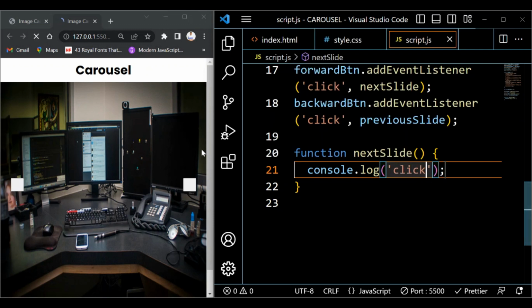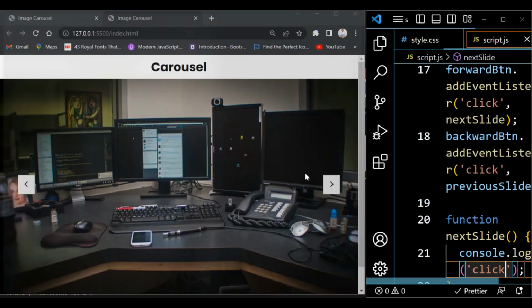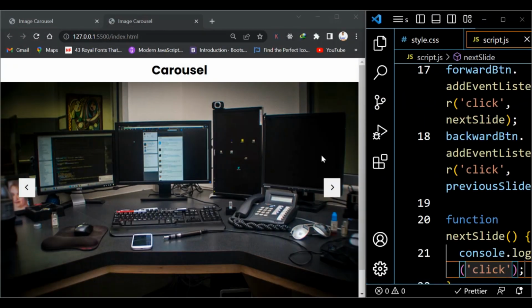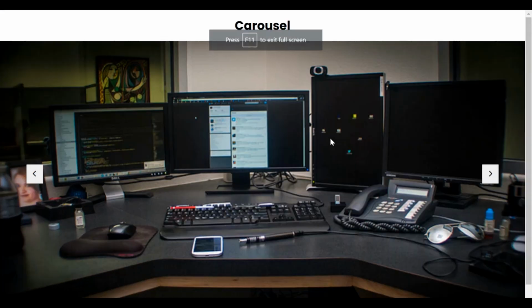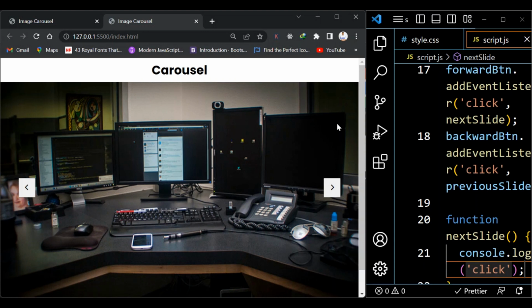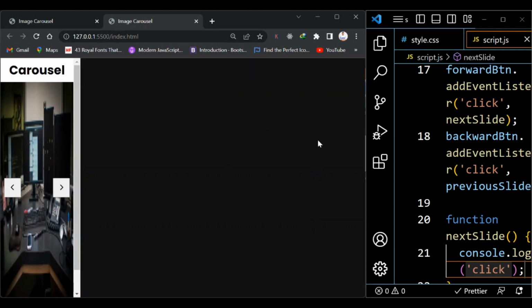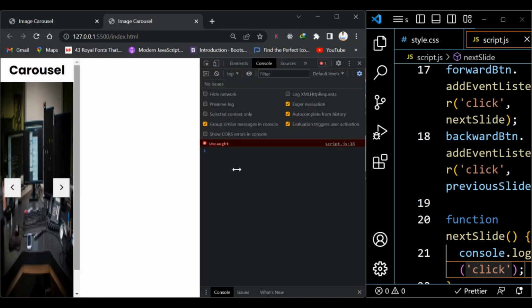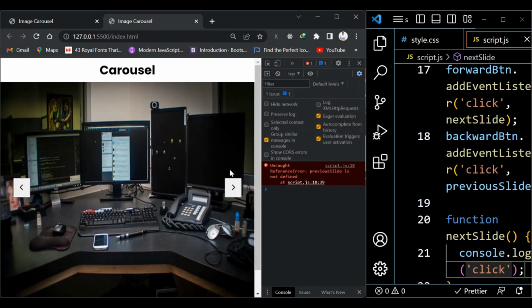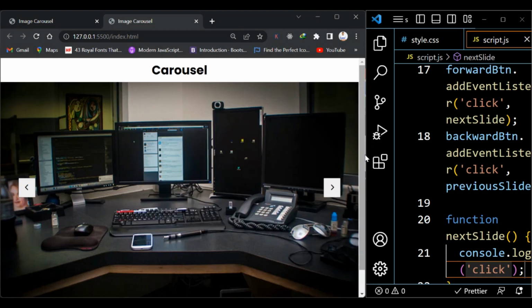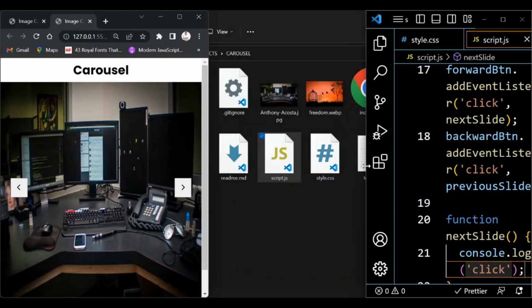So let's just save. I'll make this a little bit bigger. Then I'll open my console. And let's click. You see, we get click. We are getting this error because we have not created a function for previous slide. So let's just create that.